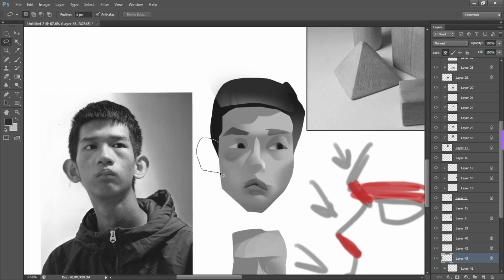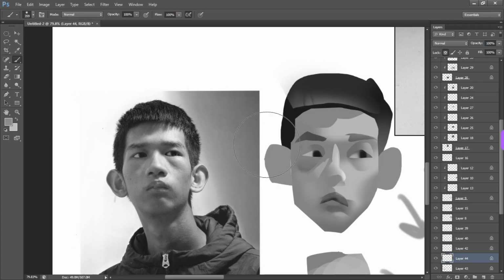So for the ear, it's easier to explain what I'm trying to say with the ear. So you have this ear. Let's see. So you have a hard edge here, hard edge here, and then you have a soft edge that goes from here to here. So you just select here. When you paint, you have a hard edge, and then we just use a soft brush to get a soft edge on the other side.